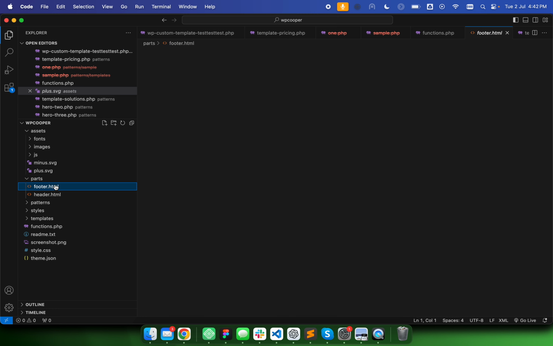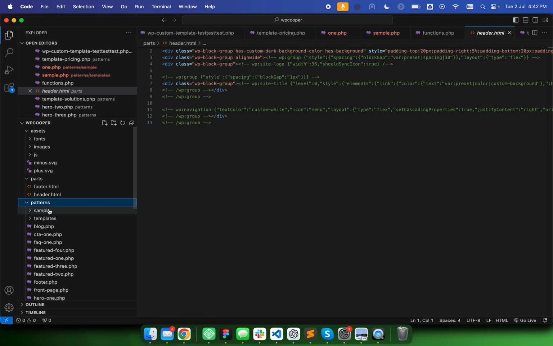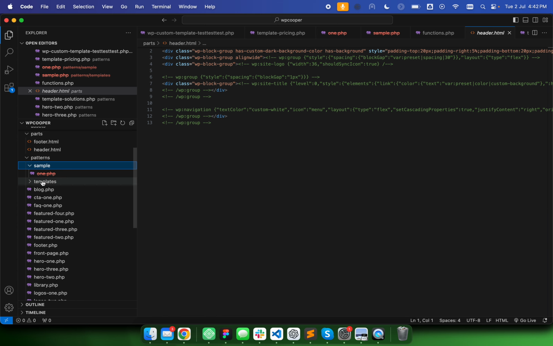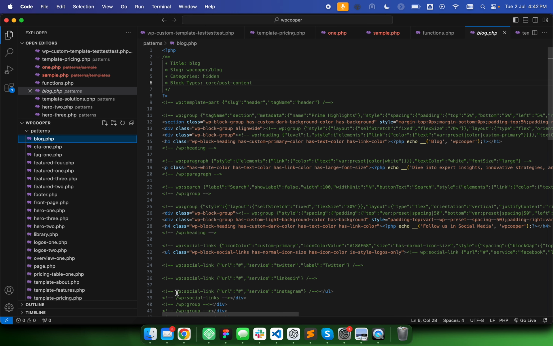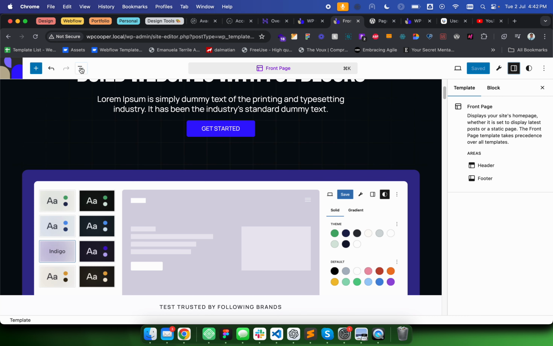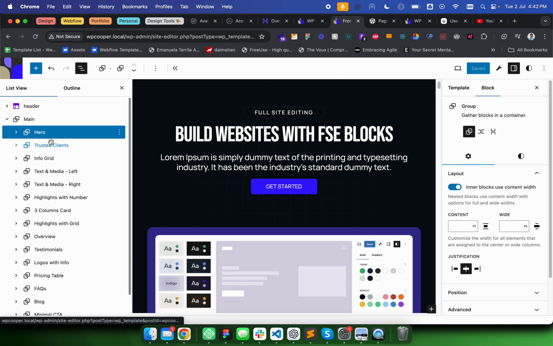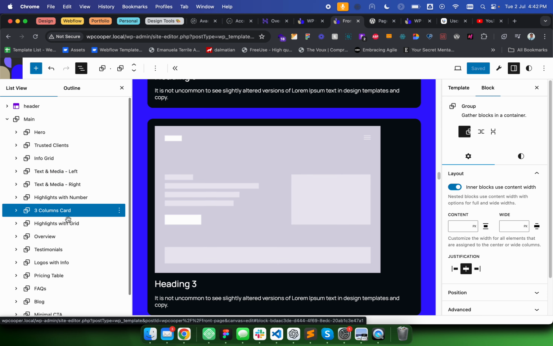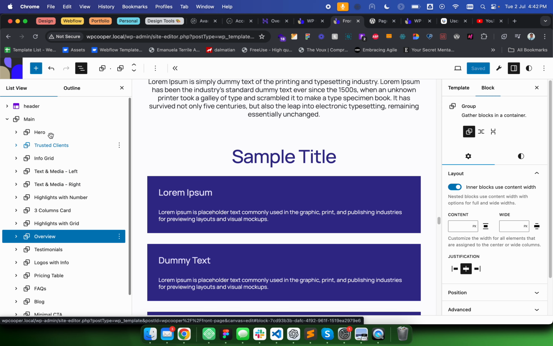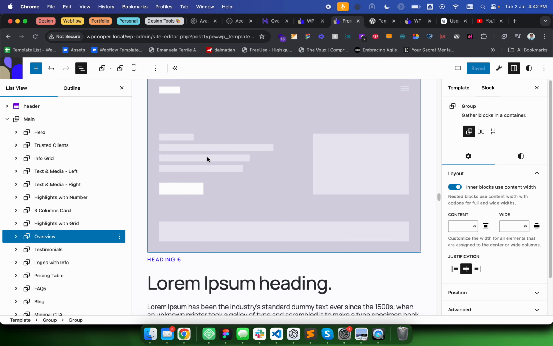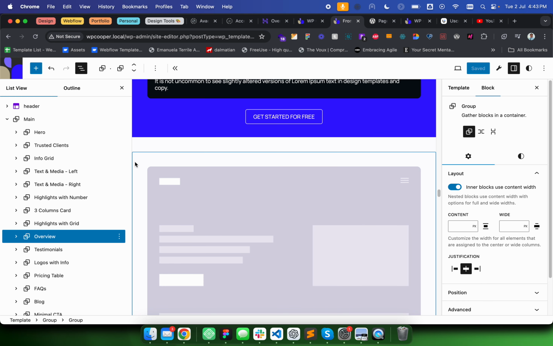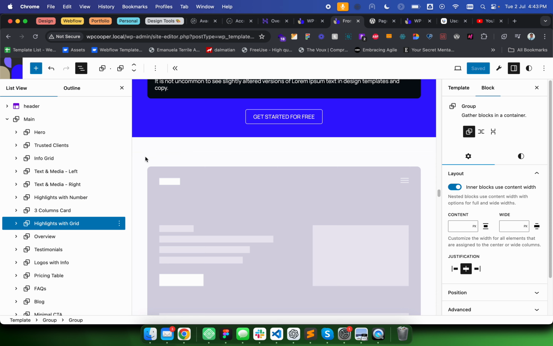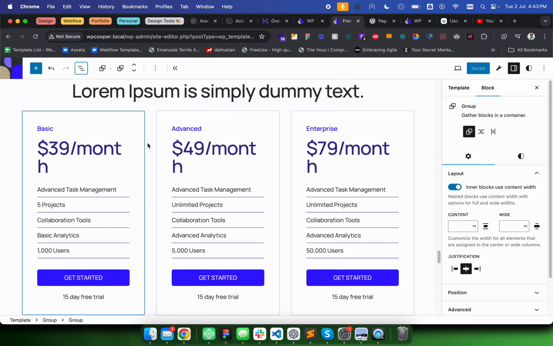Now these are the header and footer patterns. These are still a sample, so I am not going to use these two folders. For all the patterns that I have, I made a pattern for everything. If you open, hero is a pattern, trusted client is a pattern, infographic is a pattern. I've made everything a pattern because if someone wants to use this in other pages, they can simply browse the pattern library and use it.